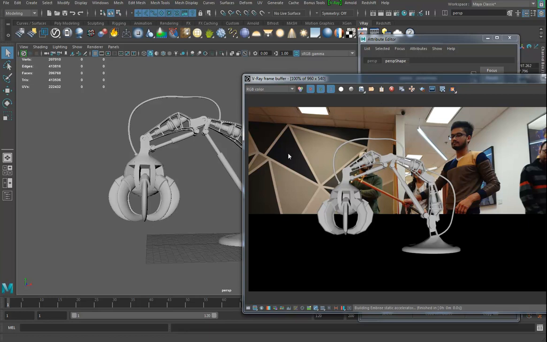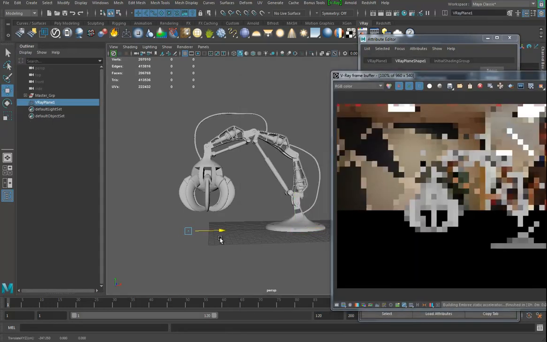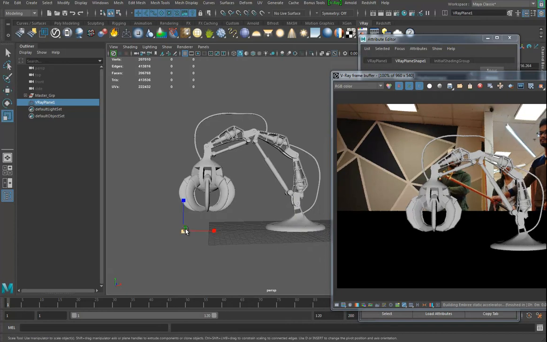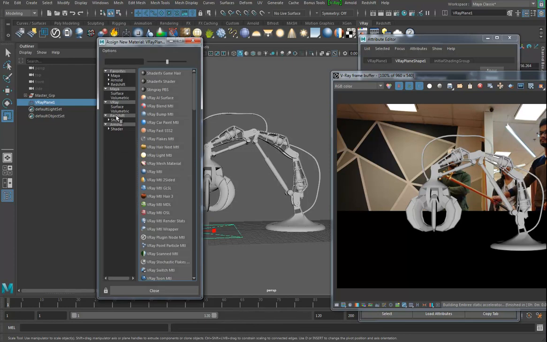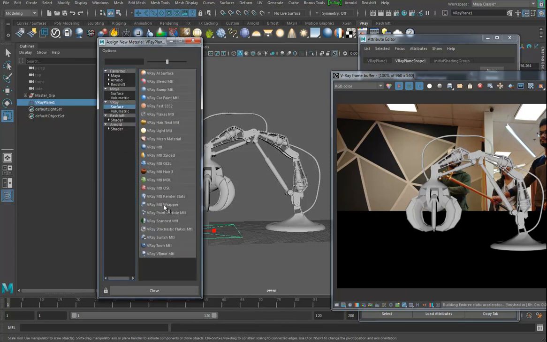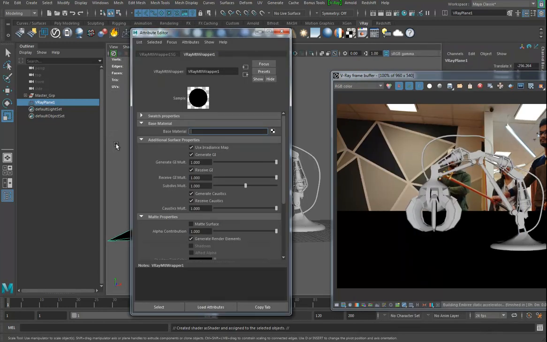Then, this plane is small. I'm just going to move it over a little bit so you can see it. It's really, really small. I'm just going to make it big, because my scene's big. Maybe it's too big. Anyway, I'm going to take this Vray plane and assign a new material to it. And I'm going to choose the Vray wrapper. Okay, so now I've got a wrapper associated with this.